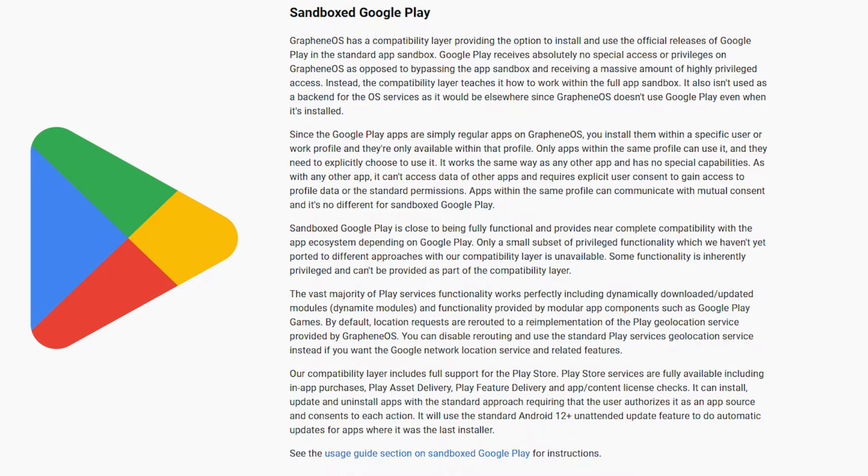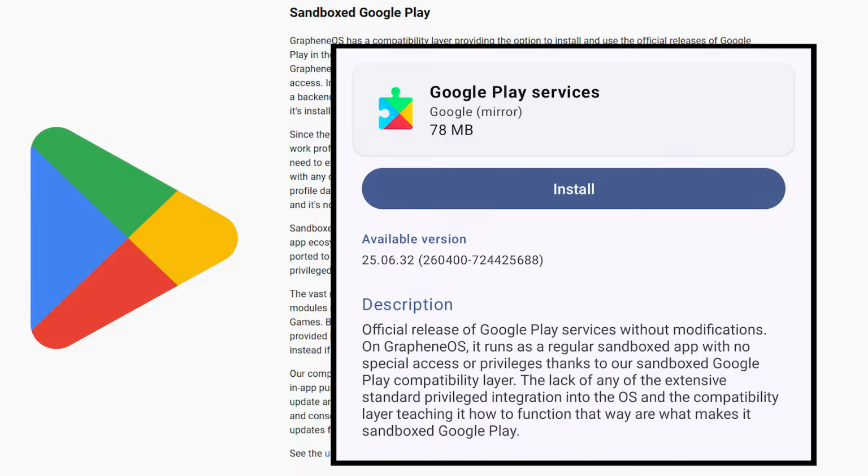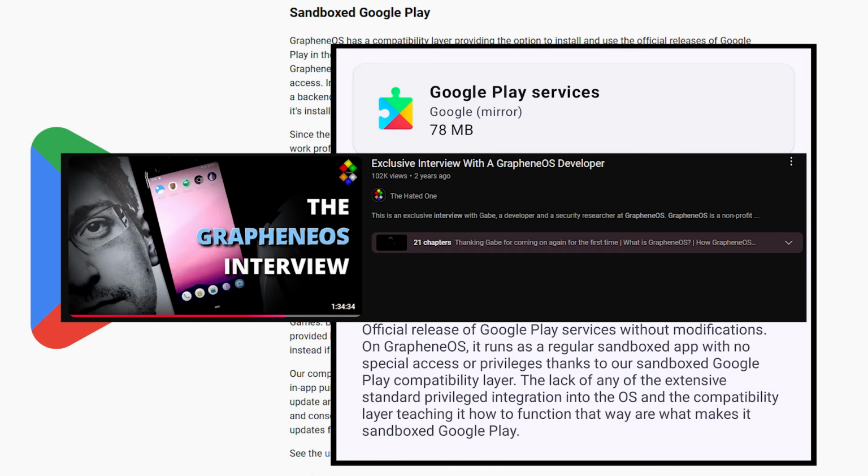Now, as for Sandboxed Google Play, it's pretty much like having normal Google Play services on your device, but with a compatibility layer that isolates it and treats it as a normal app. They kind of explain it a little bit here on their App Store app. And I also do want to play a section from a GrapheneOS developer interview. And here you could hear a GrapheneOS developer themselves talk about it. So I'm just going to play a little bit of that.